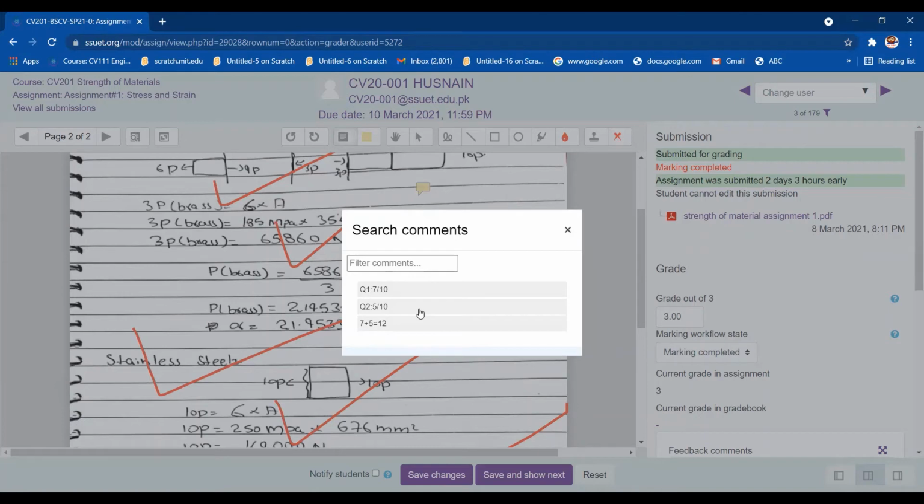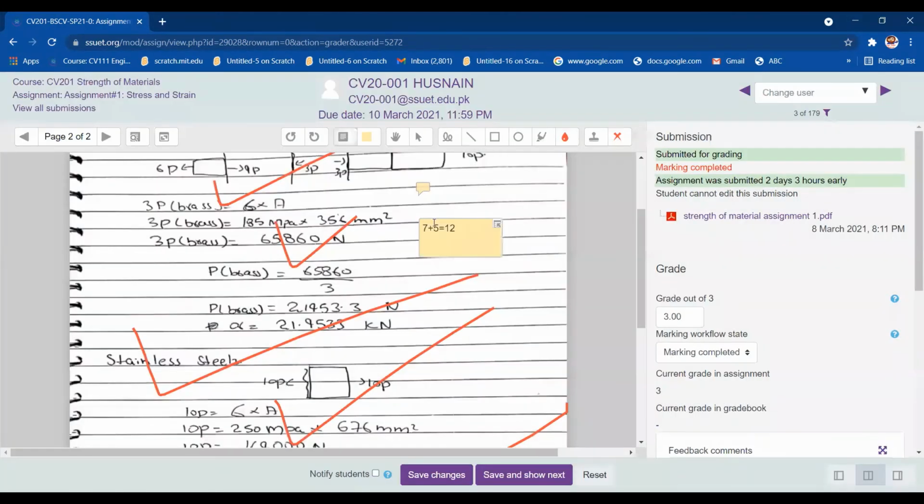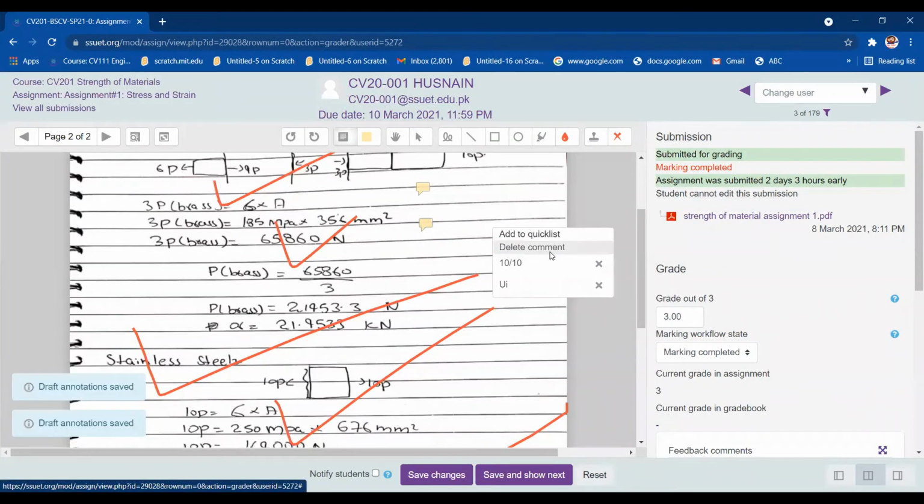And one more thing: if you want to delete this comment box, you can click the cross. You can cross this one as well, 10 out of 10, add to quick list. If you want to add something to the quick list, you can do it.